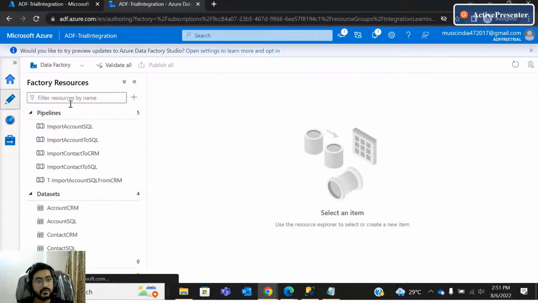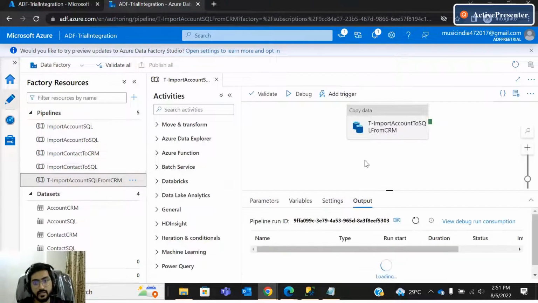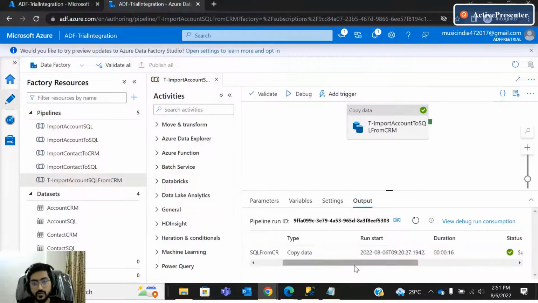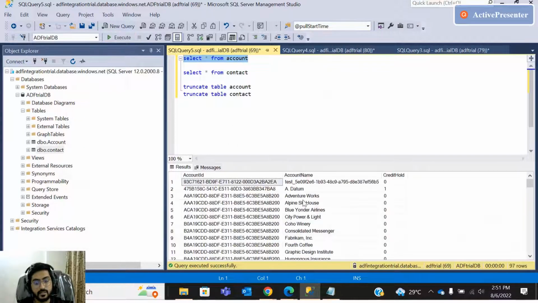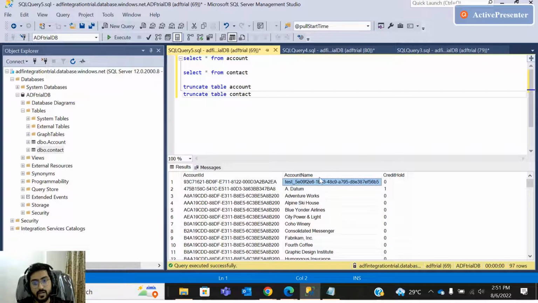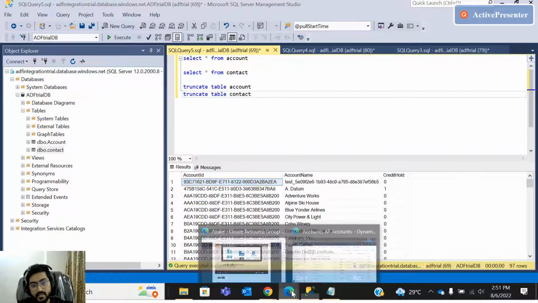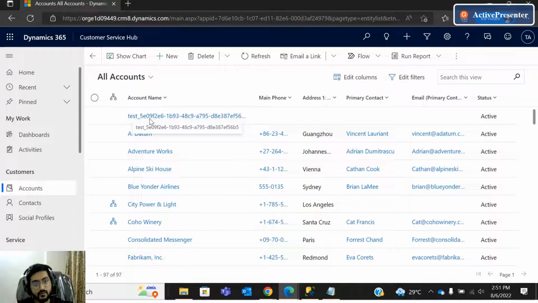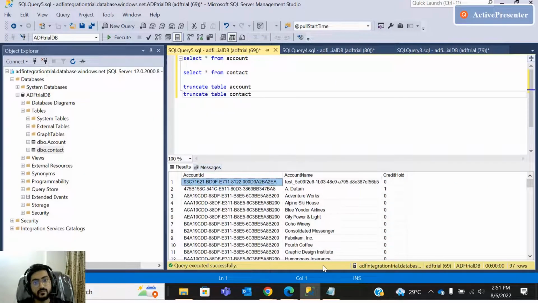So this is our pipeline. Let's see whether the data has moved to our SQL database or not. It has succeeded, so let's go here: select star, execute. See, the data is here, and the row count is also 97. We got the account name, and credit hold, which is yes or no. I told you yes is treated as 0 and 1 is treated as no. And account ID is basically the unique ID of this record. So we have successfully got this data.